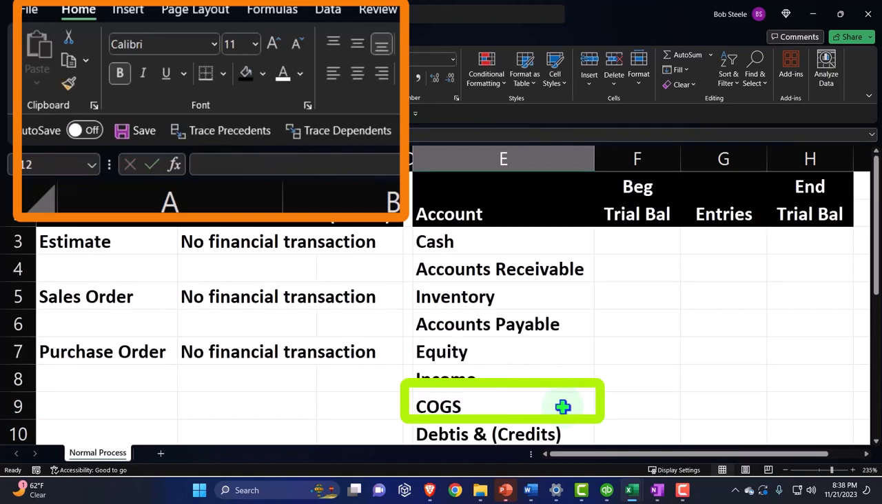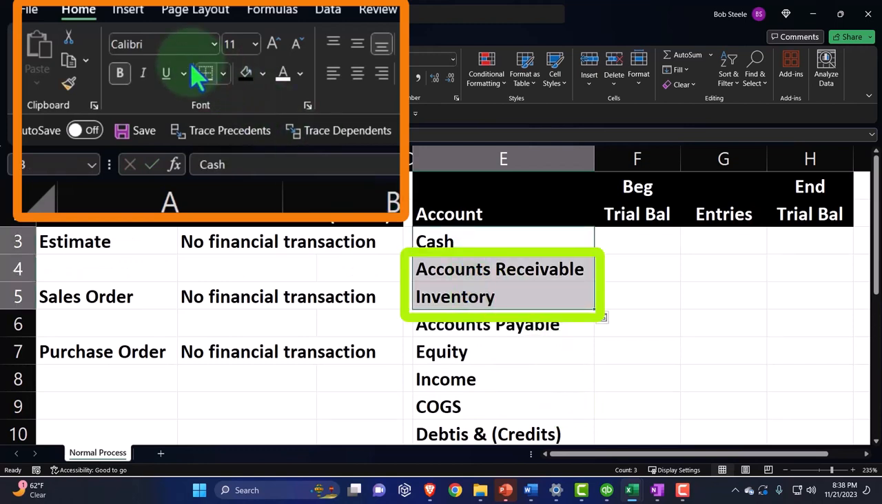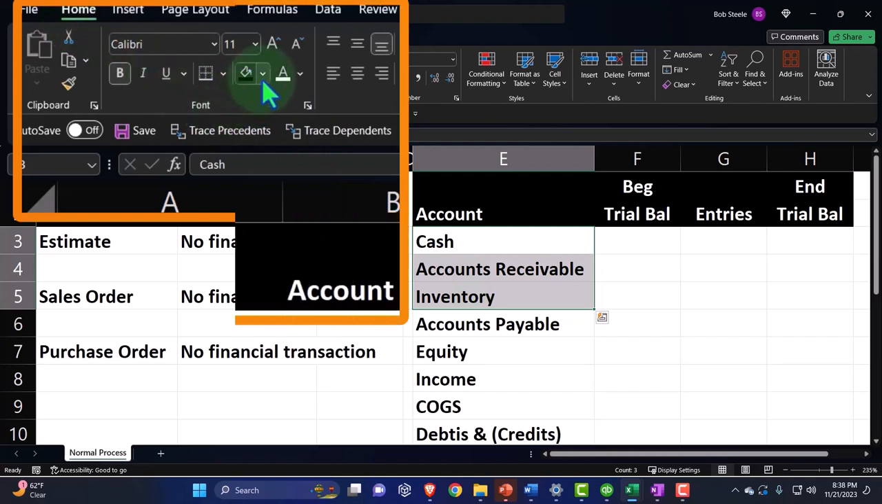And I'm just going to color code this thing so it looks fancy. I'm going to make my assets green. So I'm going to go up top and say home tab, font group.